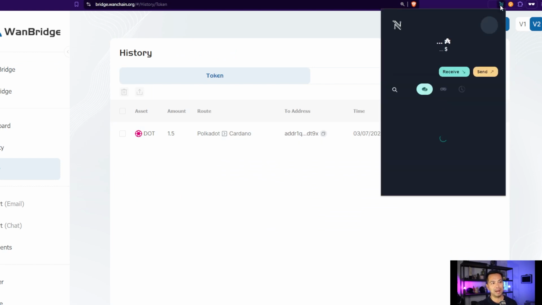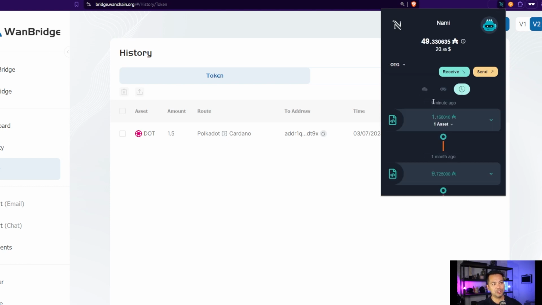So I'm just going to load up Nami and have a look at my assets here. All right, it's taking a little while, so I might have a look at my transaction history. Yeah, there we go. Something's come in and it is 1.46 DOT. Fantastic. All right, we've got some assets over.